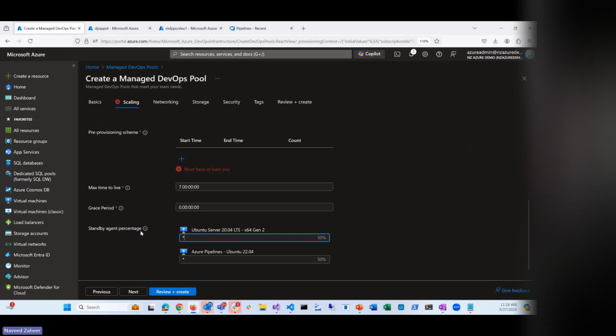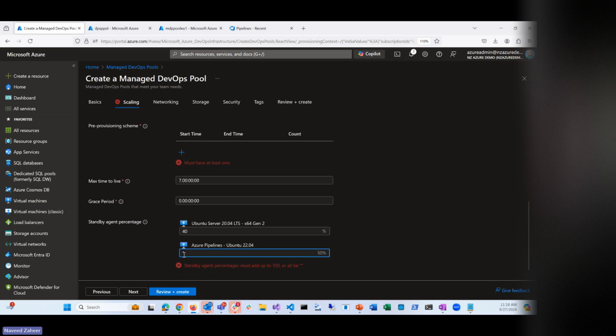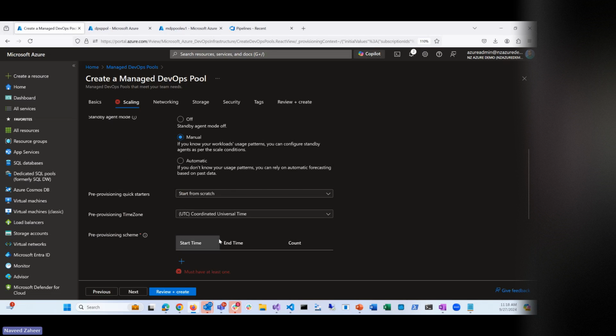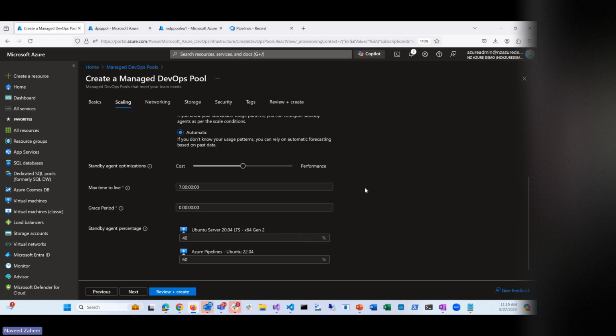But let's say I want 40% of Ubuntu 20, and I want 60% of Ubuntu 22. So that's how I can divide this limit. See, all of that. One other way of doing it is truly automatic. In that case, what you're saying is forget about what time they spin up. Basically, the system is gonna learn how your builds are happening, and that's how it's gonna bring those standby agents up and do all of that.